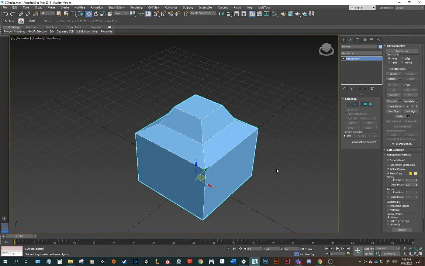Okay, so that's all for this short video, but it's really important to know how to set up your Max project and get started modeling quickly, and hopefully that will help you. More videos to come.